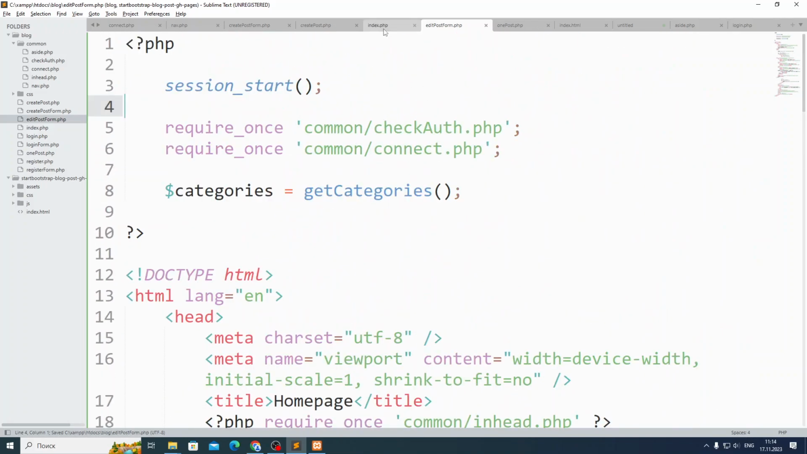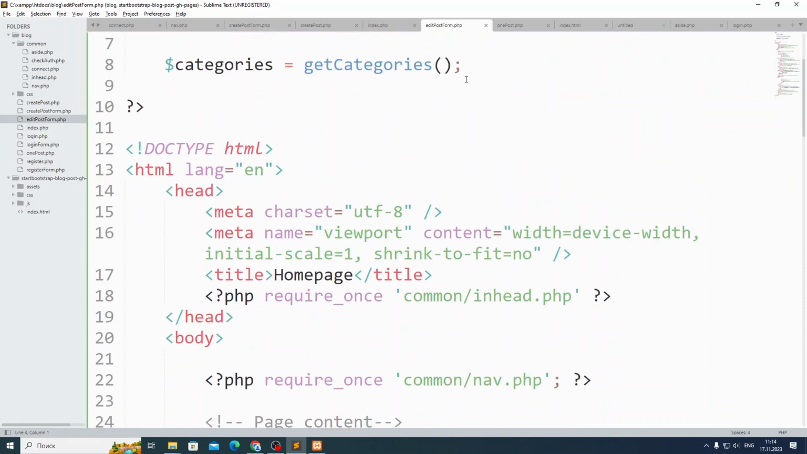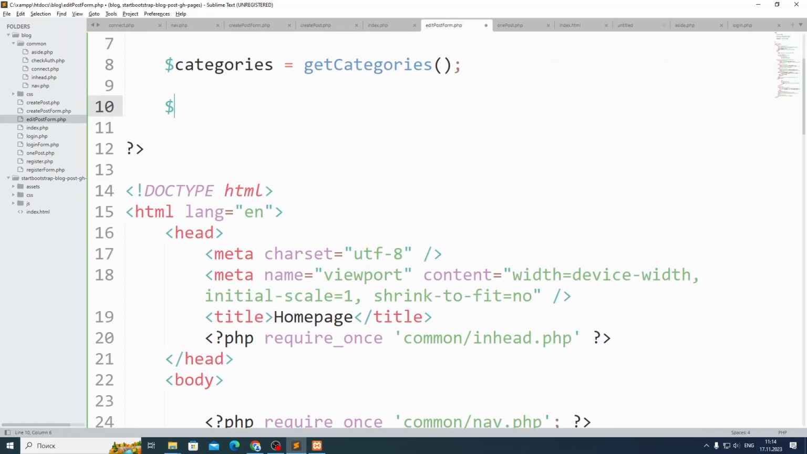In edit post PHP, I said that we're giving a parameter, post ID, so we know what post we're going to edit. It means, again, I will take the post ID from the GET parameter. Yeah, is it correct, guys?